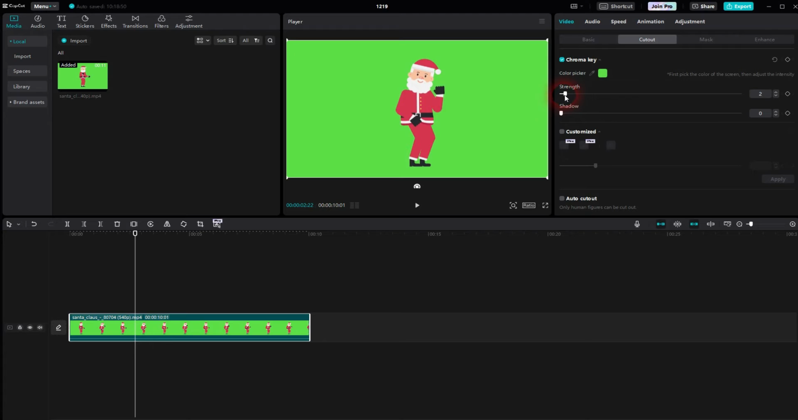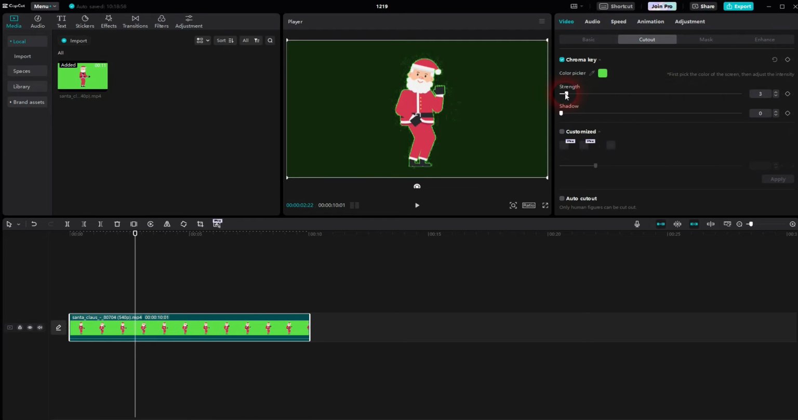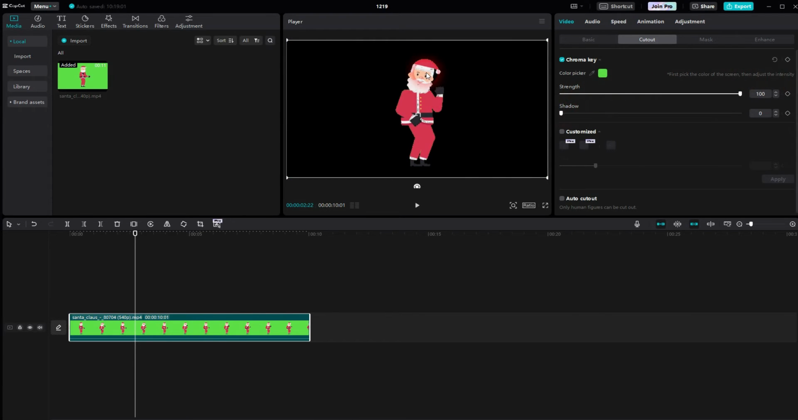We can now use the strength to adjust what color range that surrounds our sampled color will be deleted. In my case, I can go very high, but not too high. You can see right here the white parts in the head and the beard. They're also getting removed. We don't want that.